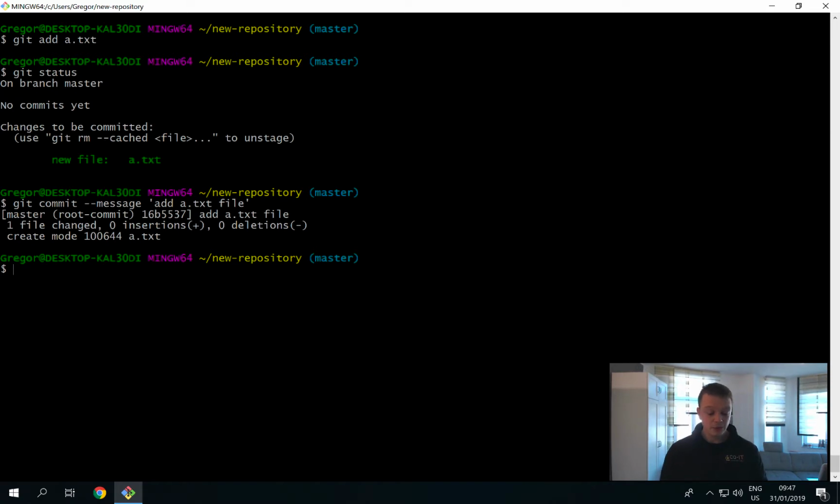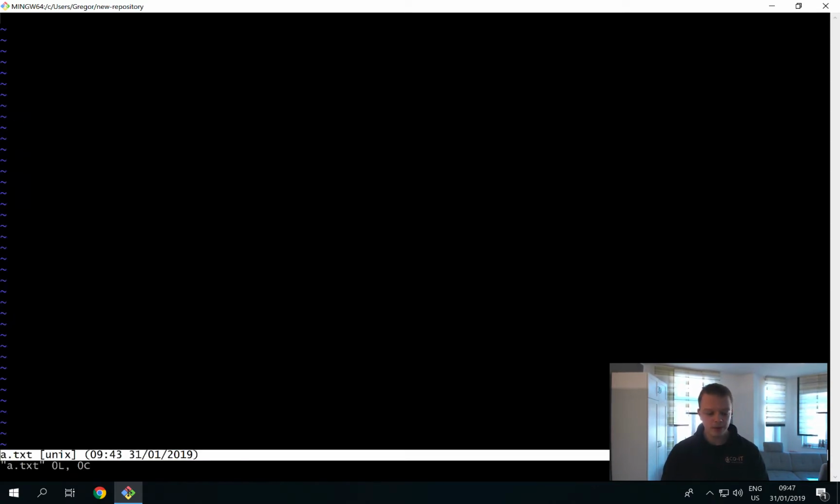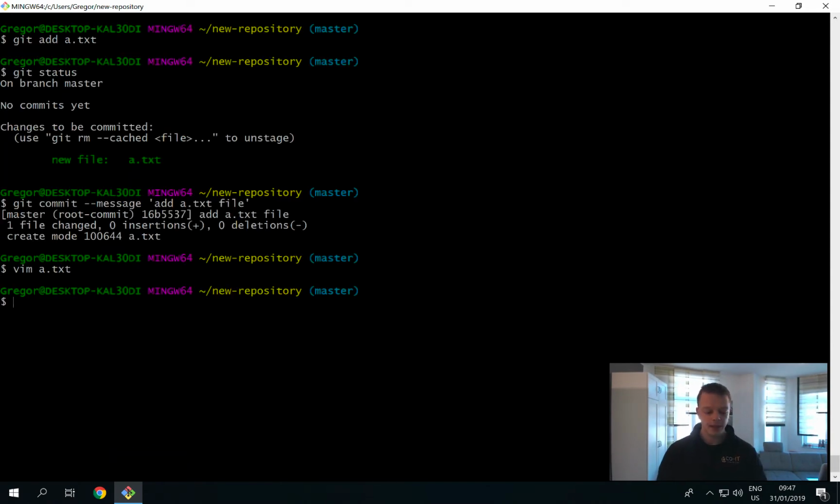Okay, the first thing I want to do is change my file a.txt. I use the Vim editor for this, and pressing Shift E allows me to insert some new things. I just want to add a title to this, and I say title of a.txt. Hitting escape and :wq, writing this file, and now we have changed the file.